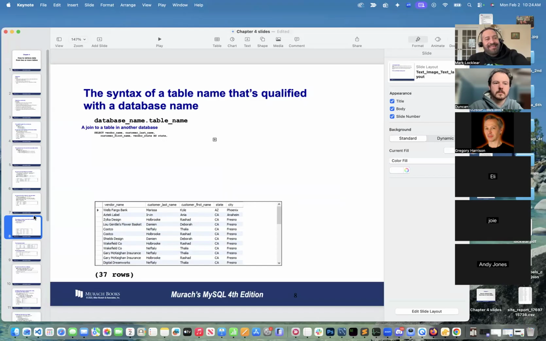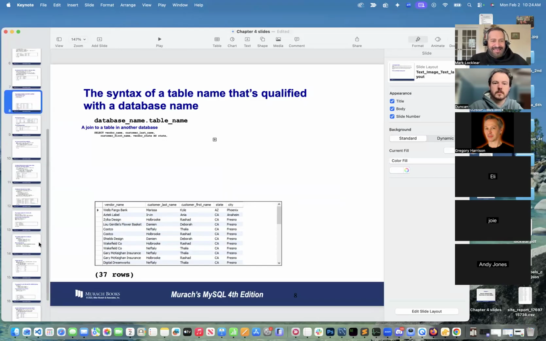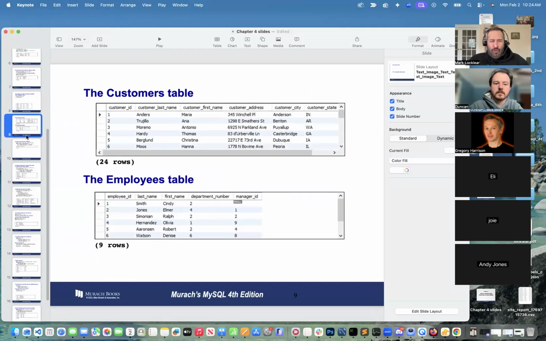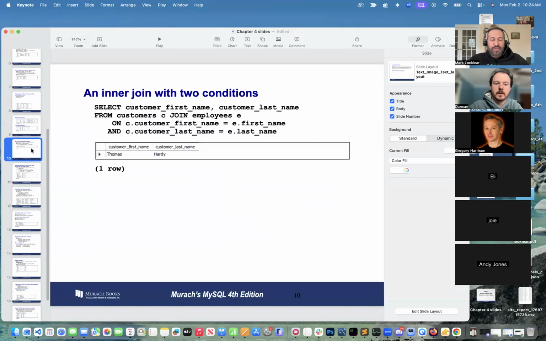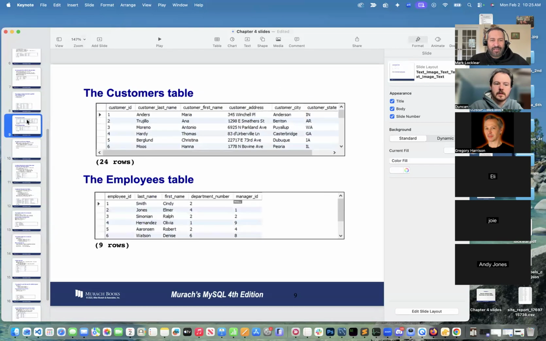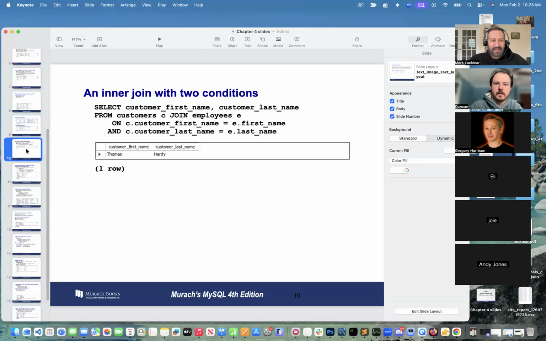Syntax uses qualified database name, or qualified with the database name. Again, that's just an example of the dot notation we looked at. So in this case, we've got an inner join with two conditions. We'll go back and look at the tables here and see if we can make the connection to the data that got returned.